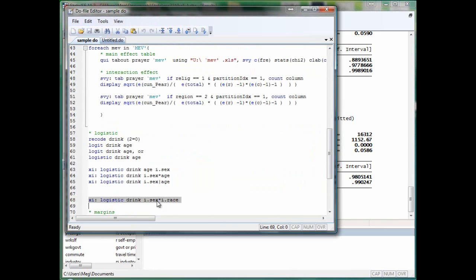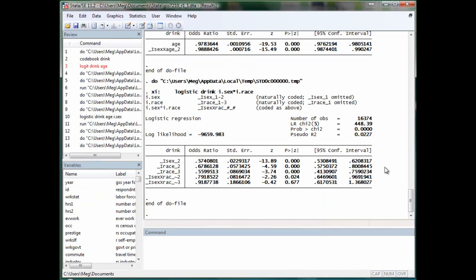Last but not least, if you have two categorical variables and you want to interact them in a regression, you can use I dot indicator variable 1 times I dot indicator variable 2. So in this case, we'll have four sets of dummies.